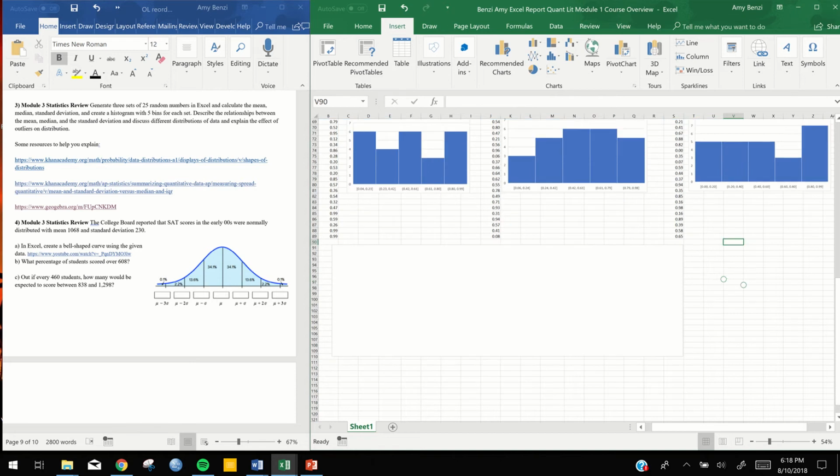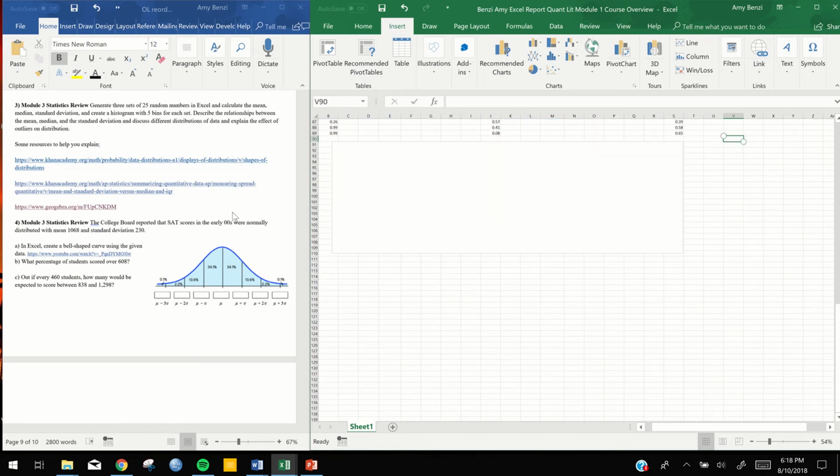So we have a set of data reported by the College Board of SAT scores from the early 2000s, like the year 2000, 2001, 2003. It's normally distributed with a mean of 1,068 and a standard deviation of 230. And the instructions here are to create a bell-shaped curve using the data.